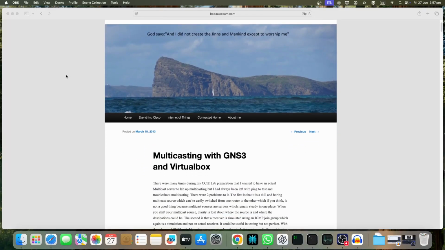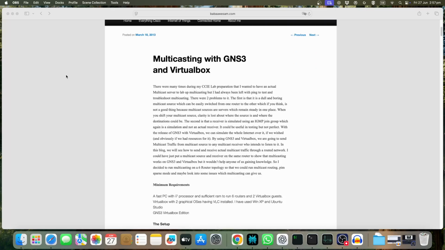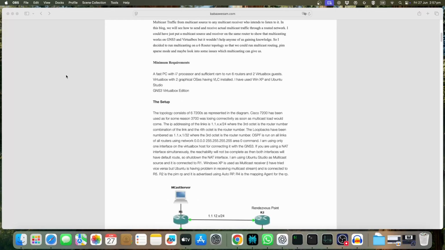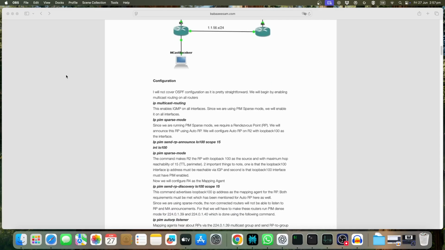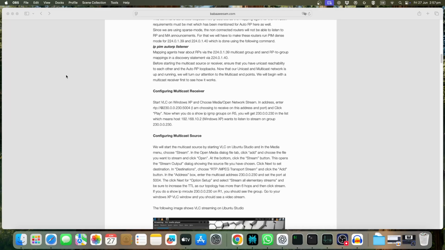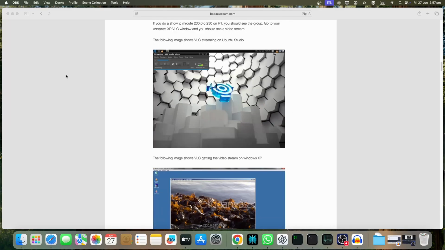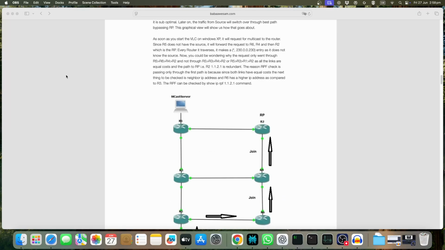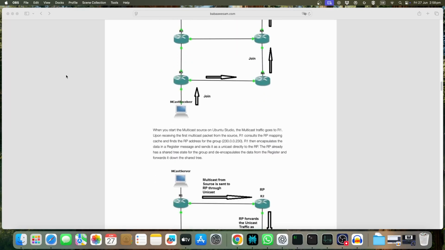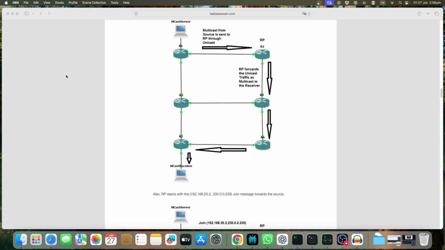More than 10 years back, I had written an article about multicast streaming using GNS3 and VirtualBox. Today, I'm going to walk you through how to simulate a real multicast streaming environment using EVE-NG with actual video traffic using VLC Media Player. Because back then, it was just images of the actual video stream. Now, on this YouTube video, we are going to see the live stream.